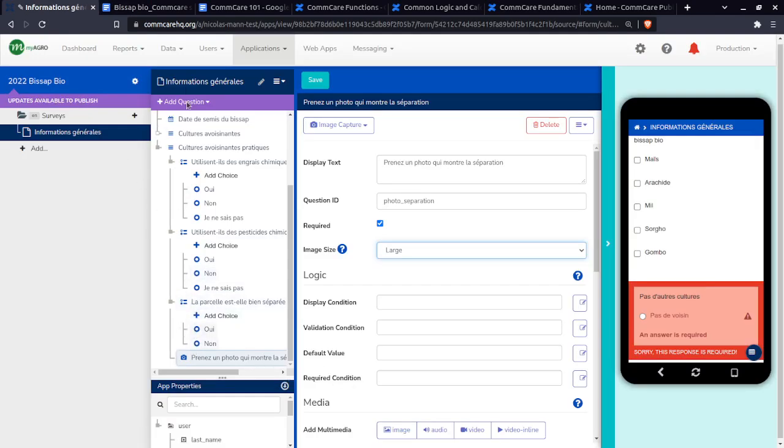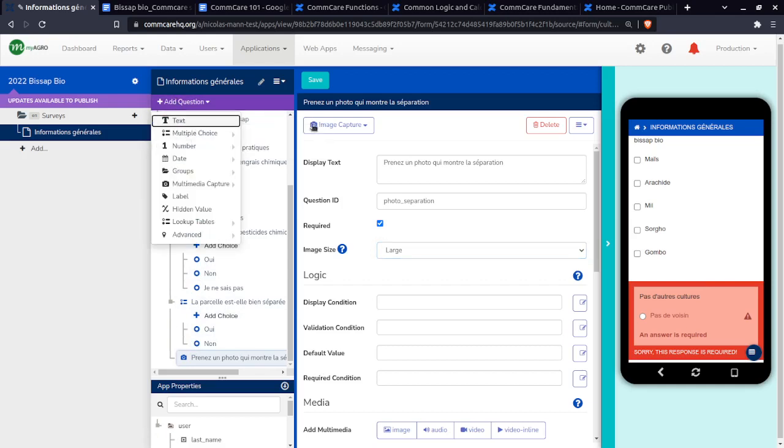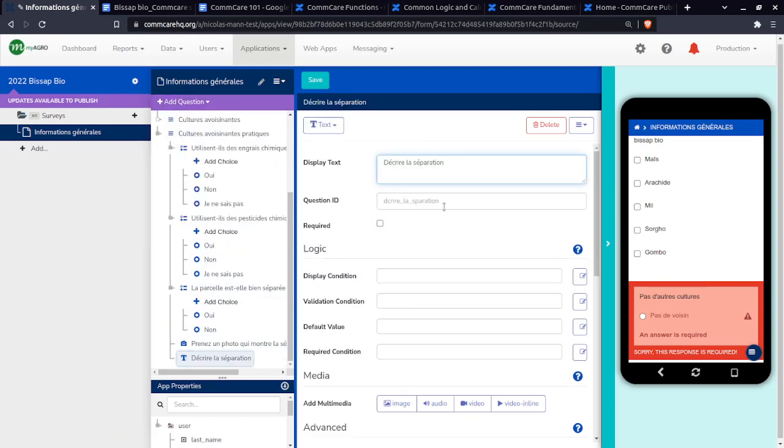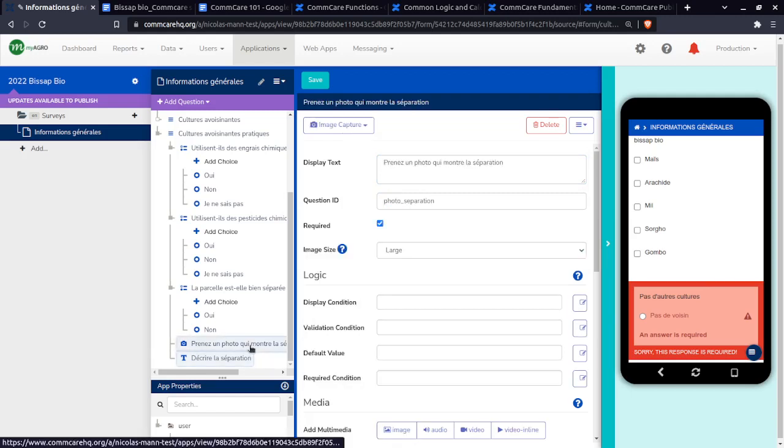Yes, question. What will be the impact of the size of the image when transferring the data from the mobile to the web server? It's a good question.